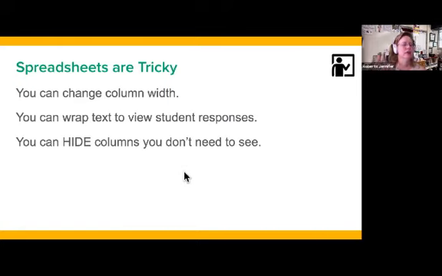You can hide columns you don't need to see. I usually hide all the columns that have the multiple choice answers in them because I don't need to see them. The computer already graded that for me.